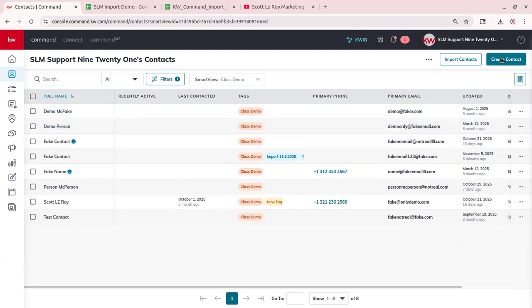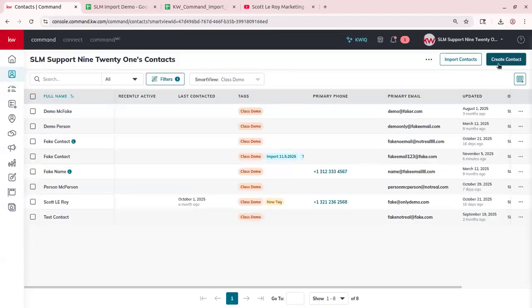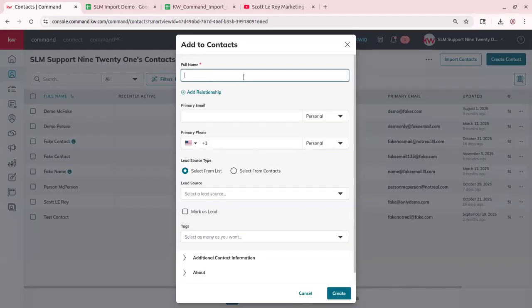Another way is just creating individual contacts, which we can do again with this button in the top right corner, create contact. We'll go through and fill out the information. Not necessarily going to walk you through every single field. We do have a tip video that covers how to do that and goes through all of the fields. But I do want to point out that anything with an asterisk is a required field, which is actually just going to be the name field. You do have to have a first name in here.